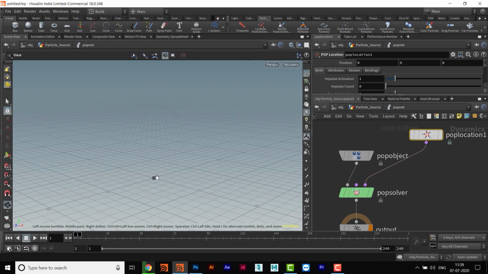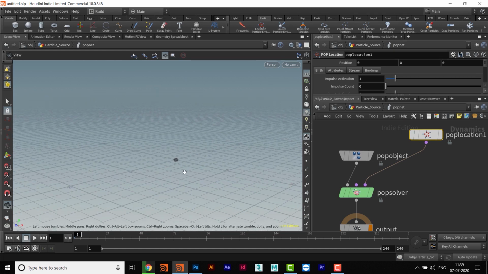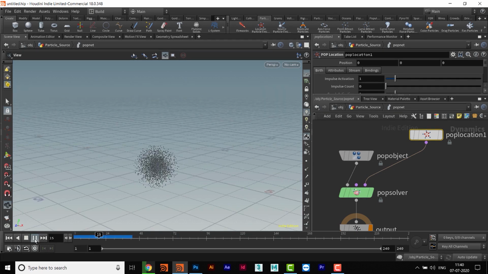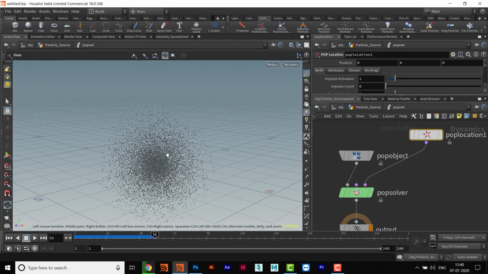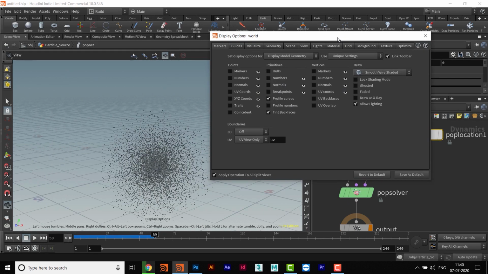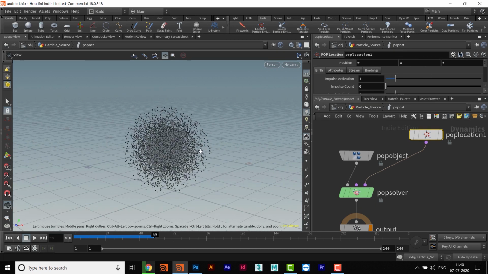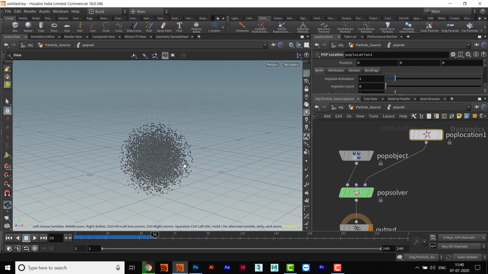Okay, now press spacebar F, and now you can see a few particles here. I will increase the size of the particles a little bit. Press D, and then we'll go to geometry and increase the point size, because technically these are points. Okay, so I'm going to increase the size. This size has nothing to do with the render size of the particles.